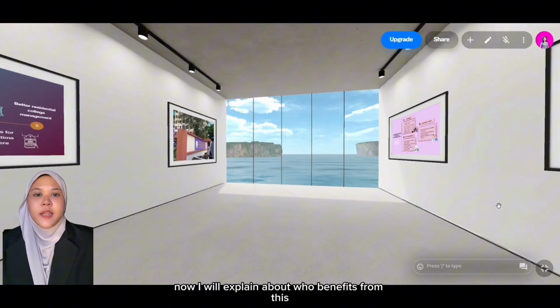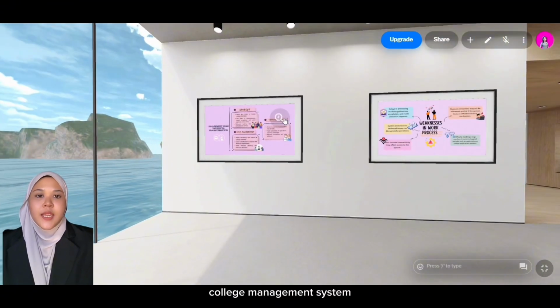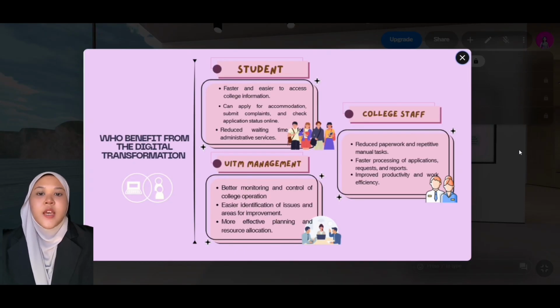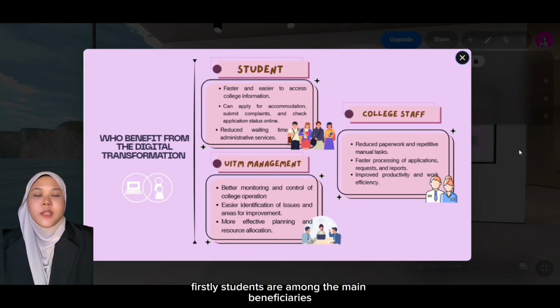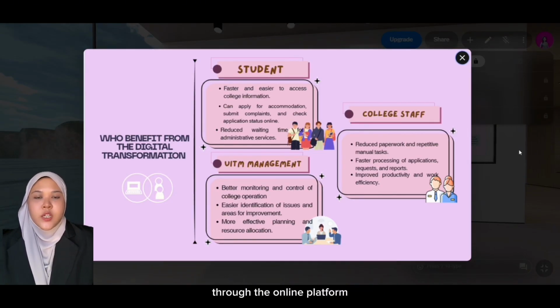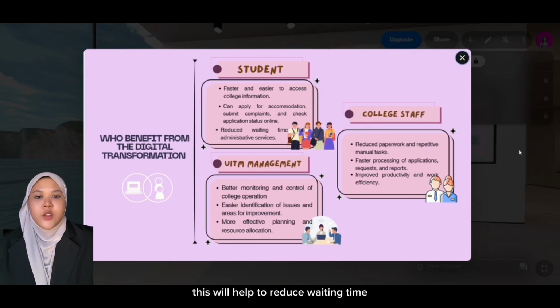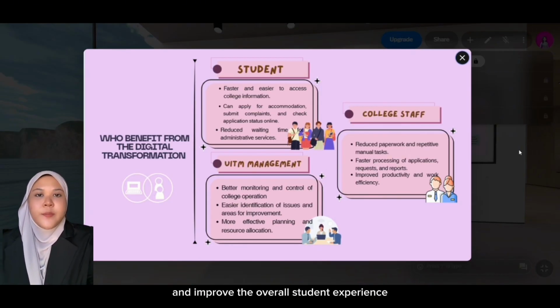Now, I will explain who benefits from this digital transformation of the UiTM college management system. Firstly, students are among the main beneficiaries. Students can access college information more quickly and easily through the online platform. They can also apply for accommodation, submit complaints and check their application status online. This will help to reduce waiting time and improve the overall student experience.